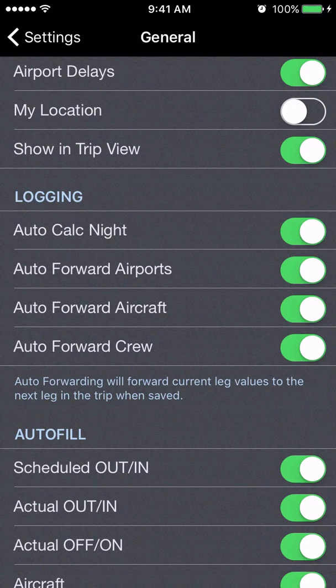Auto forward airports: if you're making manual entries rather than using our schedule importer, or if you for some reason have to do additional flights, your schedule changes and you have to manually enter those, you can have APDL automatically forward the destination airport from a certain flight to the departure airport for the next flight, just to save you one step.